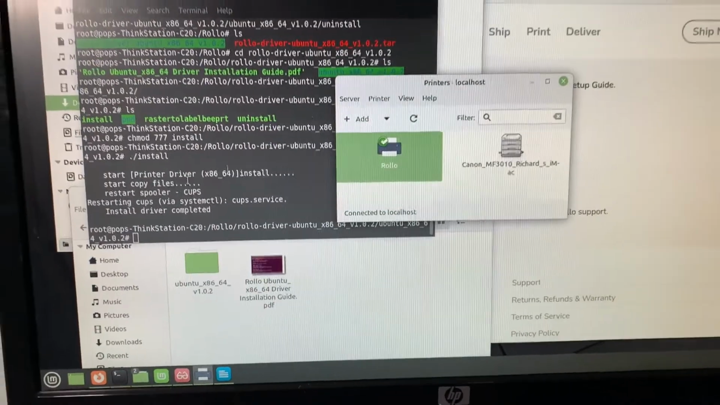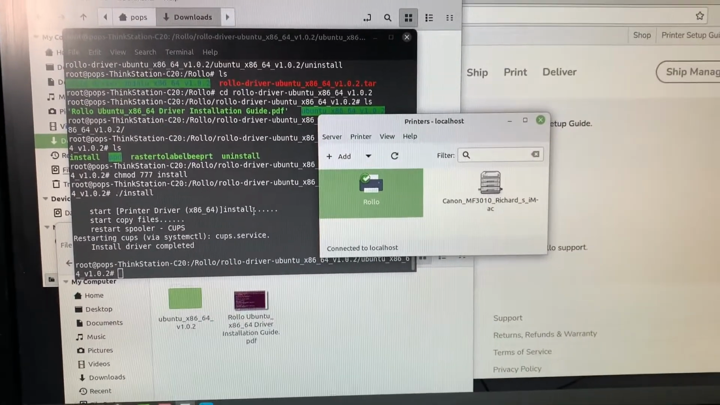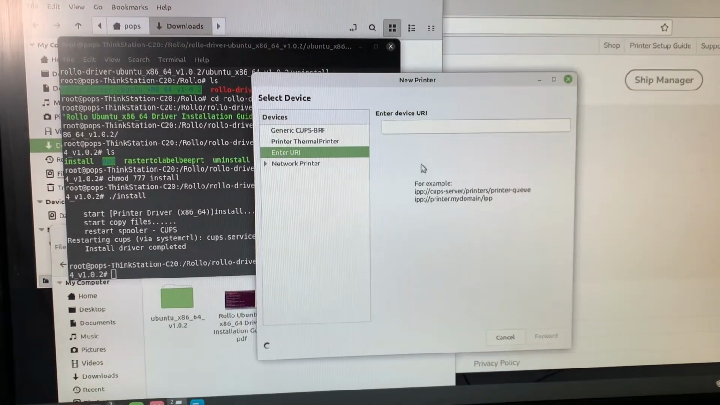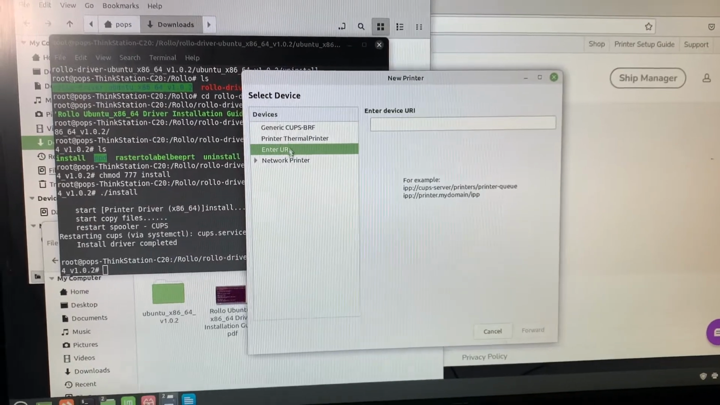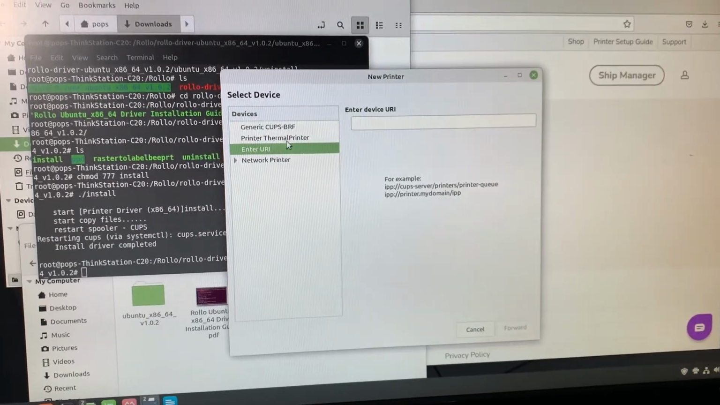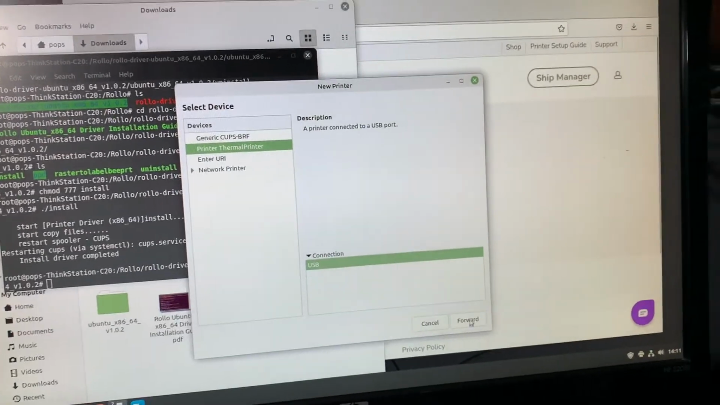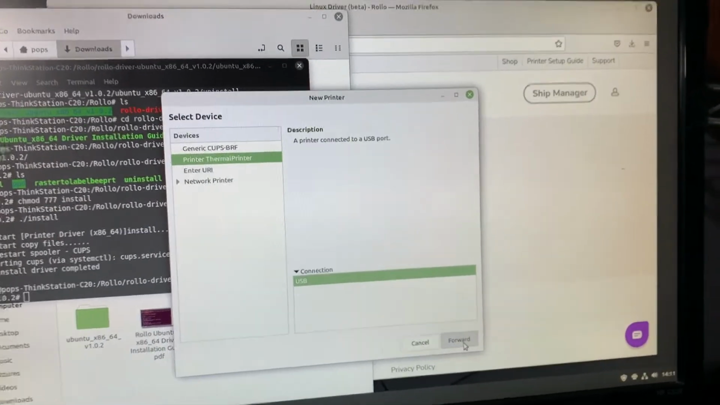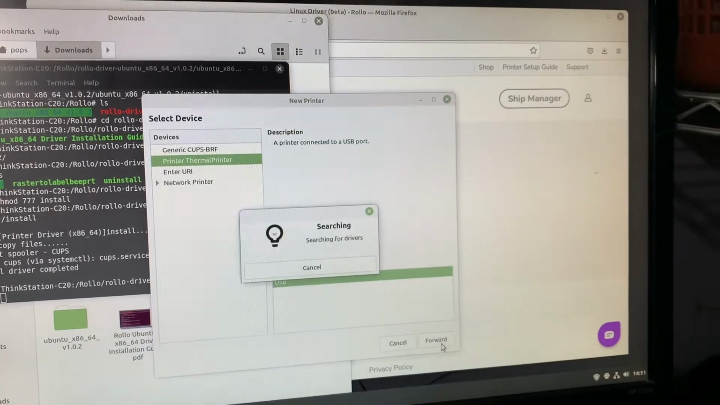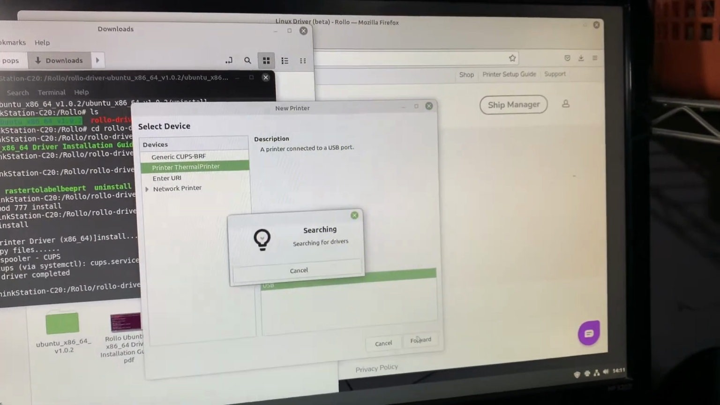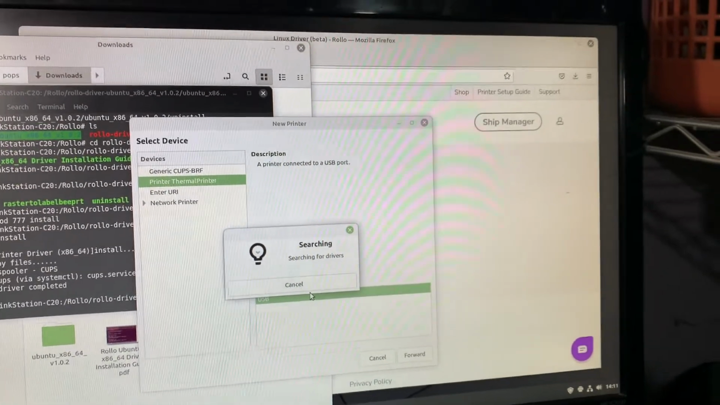Then after you get the driver installed, I'll call it, running through that script and everything, you go in here, you click add, and then you'll choose printer, thermal printer, at least that's what mine said. So then you go forward down here, and it's a printer connected to a USB port, and it'll say searching for drivers. Oh, sorry, you gotta wait when it says searching for drivers.